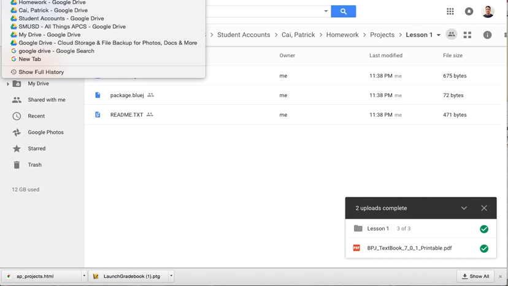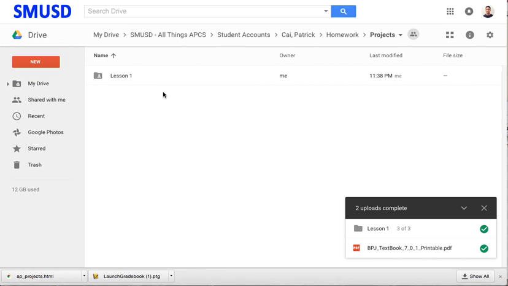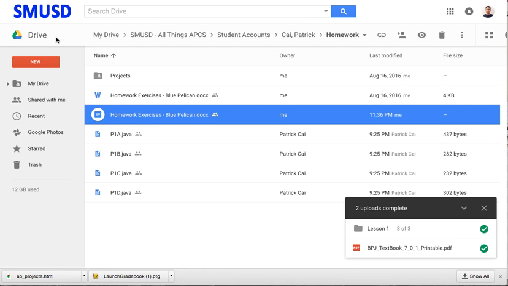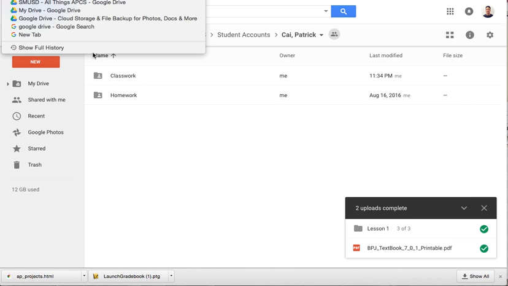So this is the way that I want you to do your work. Lesson 1 project, you're going to drag the entire folder into the project folder, not like this. This is actually, I think, classwork. So Patrick, you want to put this in a different folder, and I'll show you how to do that now. So we'll come back out here.